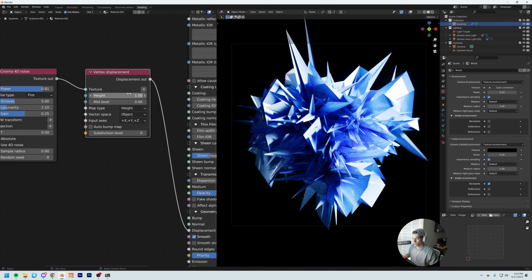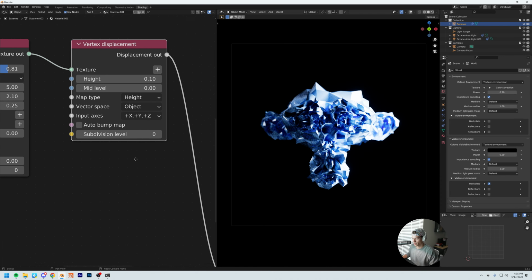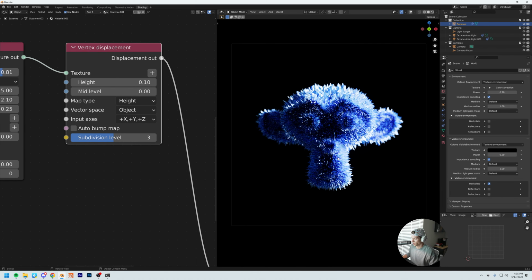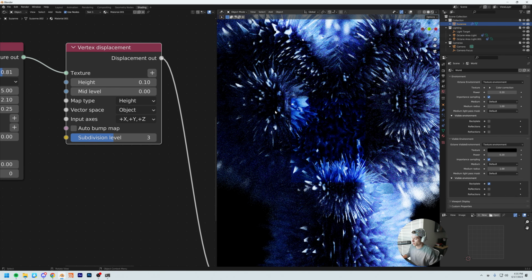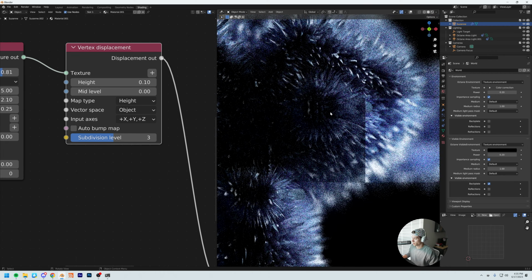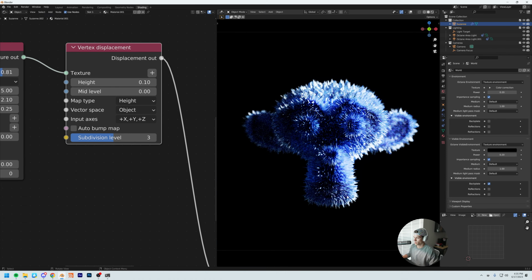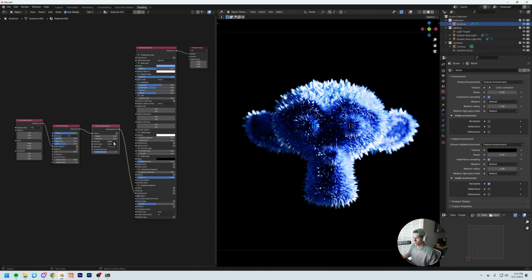One of the main reasons that I like it, if I set this down to like 0.1, is for this subdivision level. So if I set this to like 3, you can see we're going to get some insane detail brought into this. And that's just an extremely handy feature to have built right into the displacement node, in my opinion. So those are just a couple of really cool things about the node editor in Octane, as well as a quick overview of the universal material.